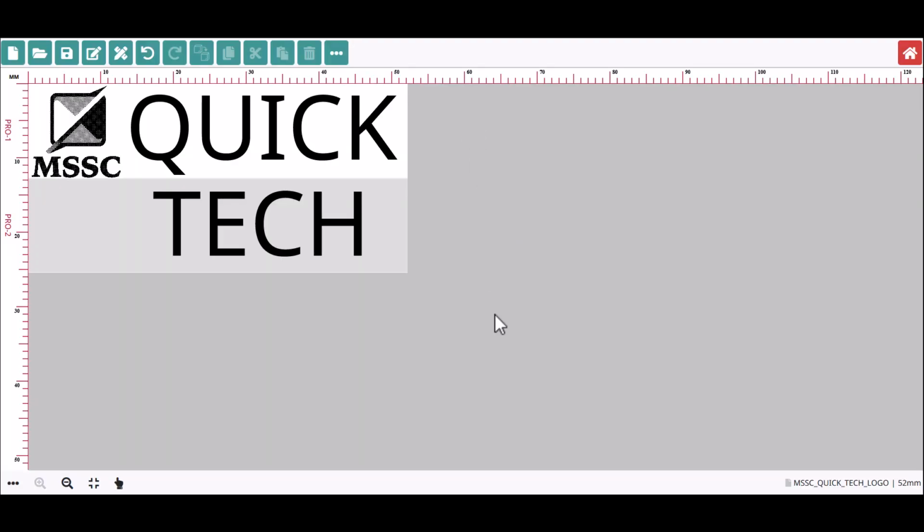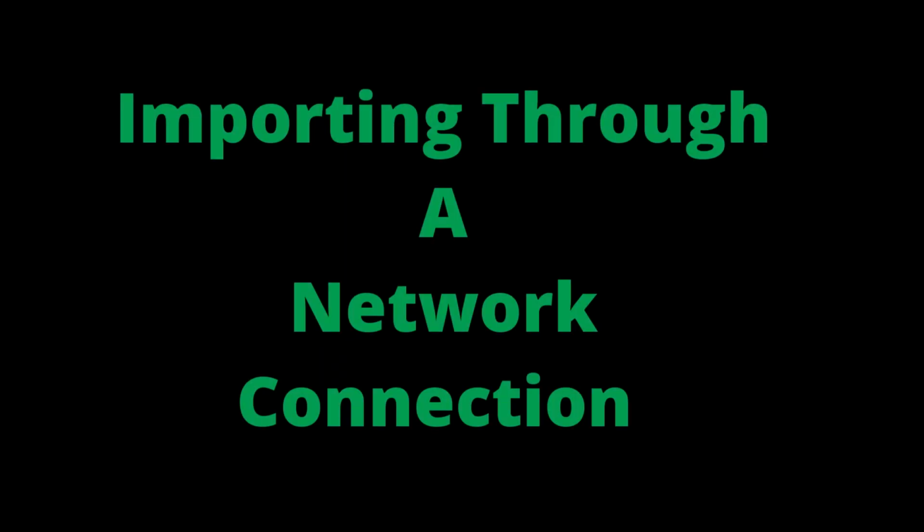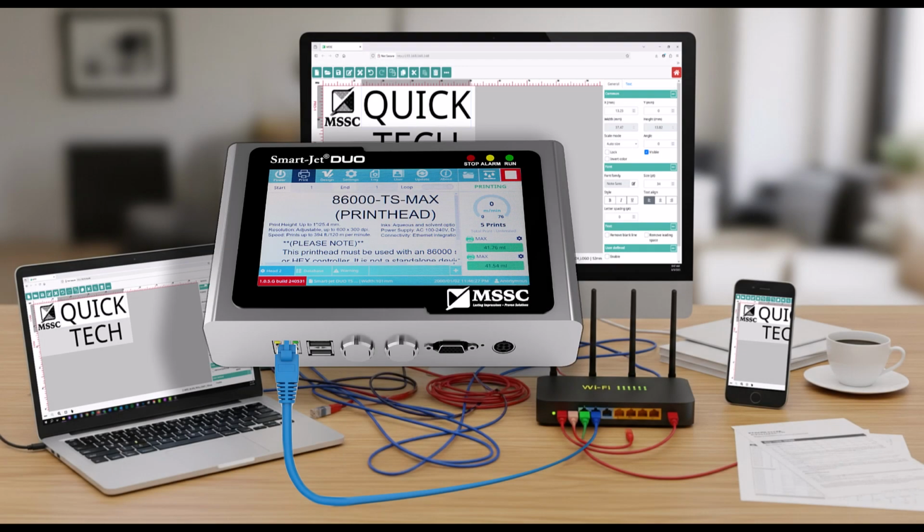Now that we've covered how to use a USB flash drive to import images, let's look at the second method, using a network connection. If your controller is connected to your local network, there's an even more convenient option. You can add image files and templates directly through the remote connection using your preferred web browser on any computer, laptop, or smartphone connected to the same network.